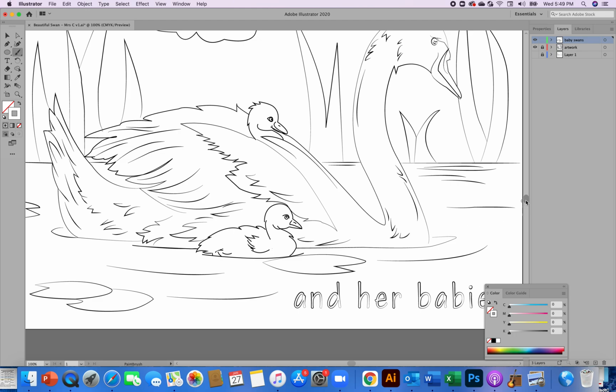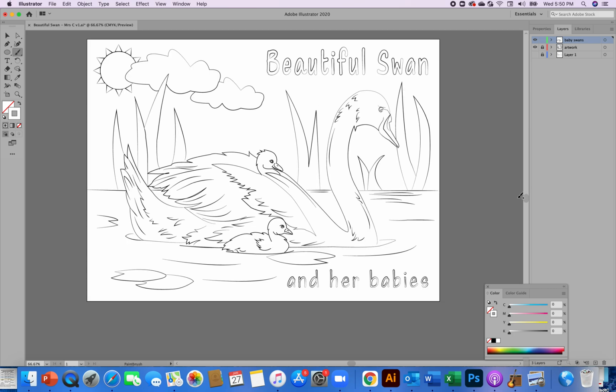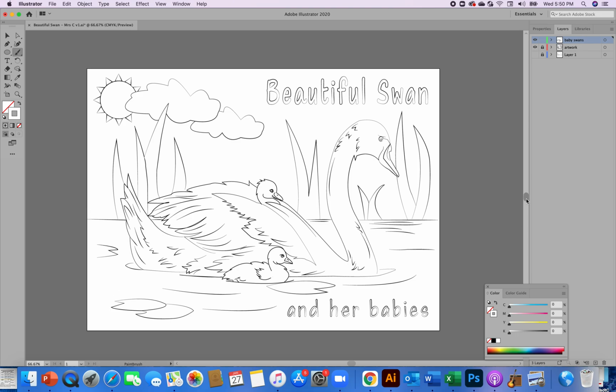I didn't want those little baby swans to look like they had water going through them. I wanted them to look like they were kind of in the foreground. All right, so here's one last thing that I did to this. Do I like it? I'm not even sure. Maybe I like it, maybe I don't.